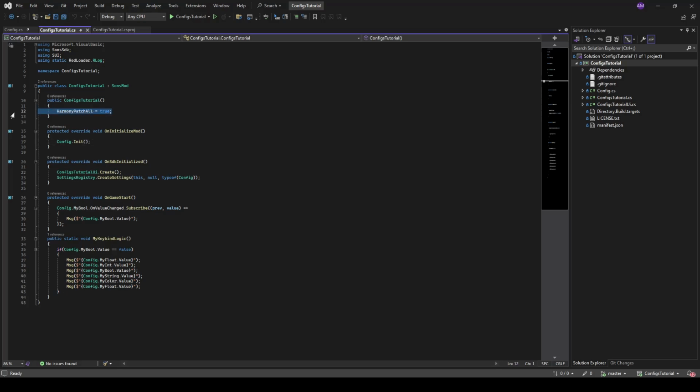First, make sure that you have Harmony Patch all uncommented. It should come uncommented by default with the mod. Same with this. You always want to add this to the mod. It makes things a lot easier, so you can use message like this instead of rlog message.